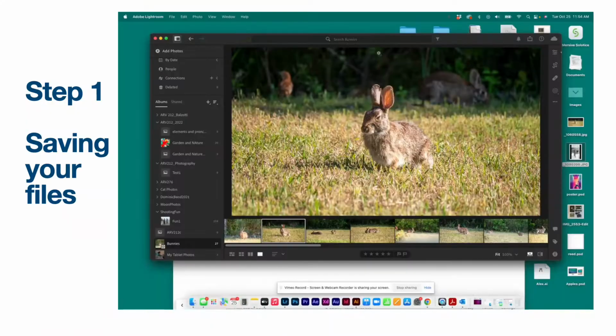So I wanted to go over step by step exactly how to create your portfolio. We're going to take this one step at a time. So the first thing you want to do is open up Lightroom, find the image that you want to put into your portfolio, and then hit this little share button right here up at the top.